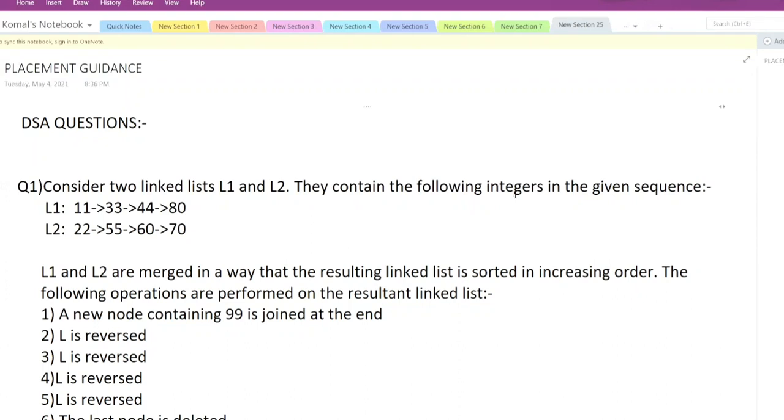So in this video I will be explaining DSA questions asked in Capgemini on 4th May 2021. Before this I had made a video on pseudocode asked on 4th May, so I got messages on Telegram to make a video on DSA questions. So I have come up with the DSA questions.